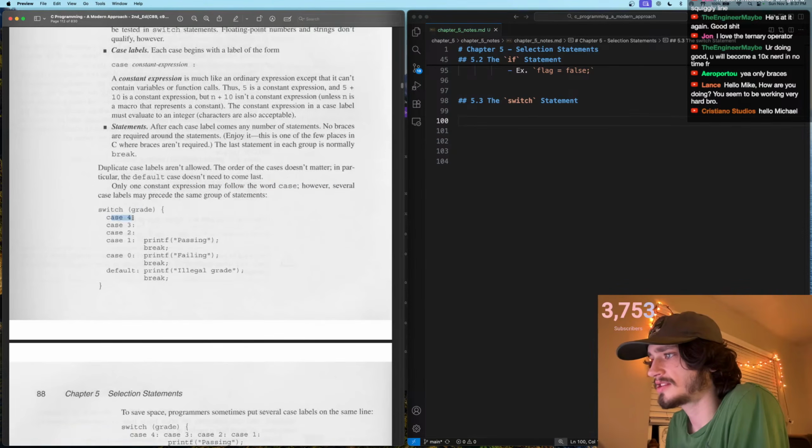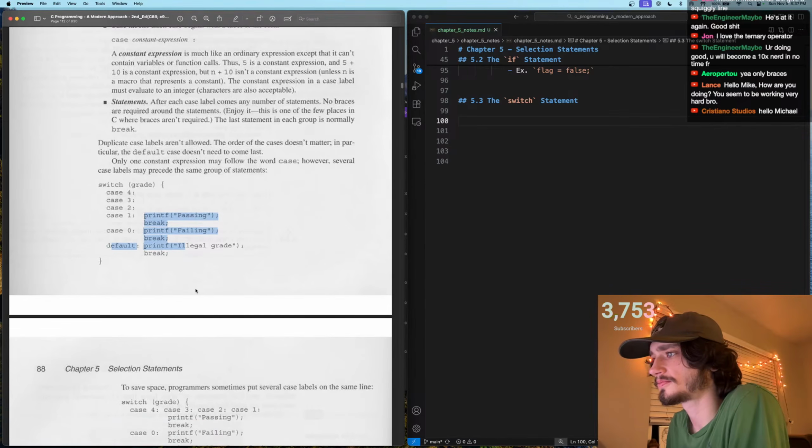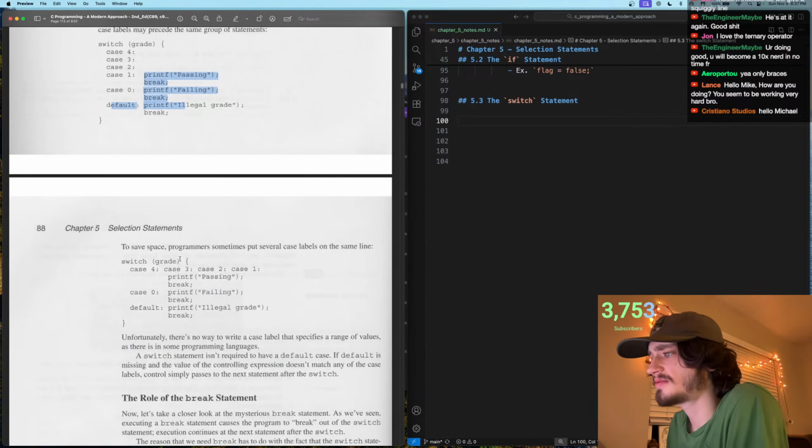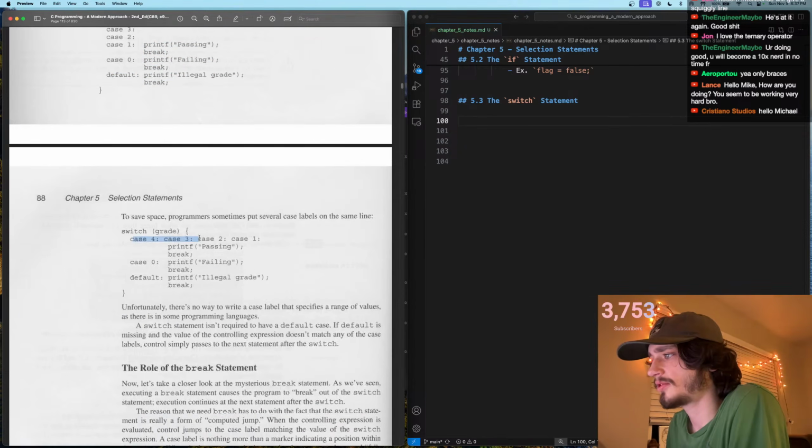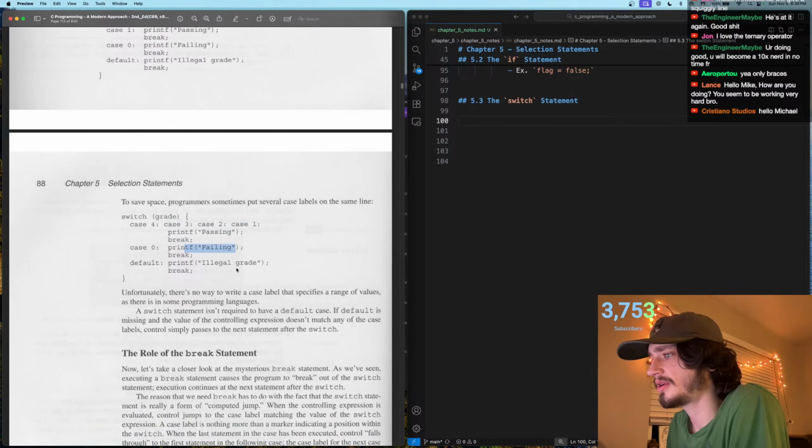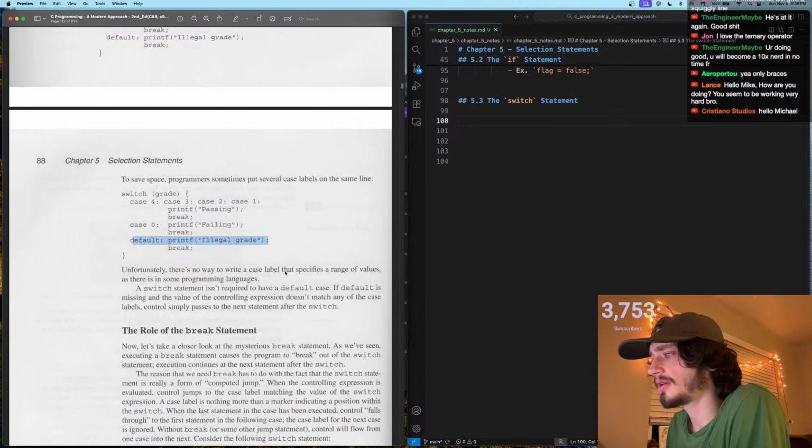Switch grade. Case 4, case 3, case 2, and case 1 share one group of statements that prints passing, case 0 prints failing, and there's a default. To save space, programmers sometimes put several case labels on the same line. Case 4, 3, 2, 1 prints passing, case 0 prints failing, and default is illegal grade.